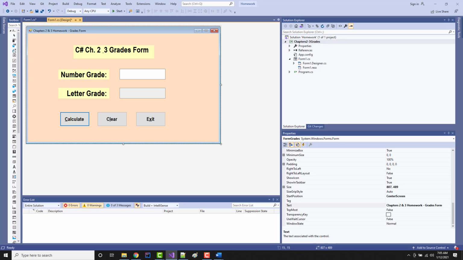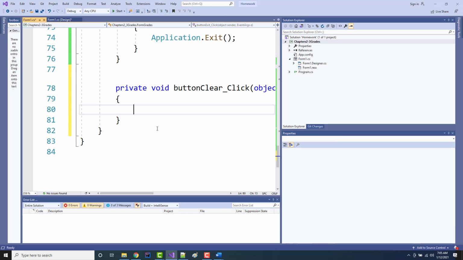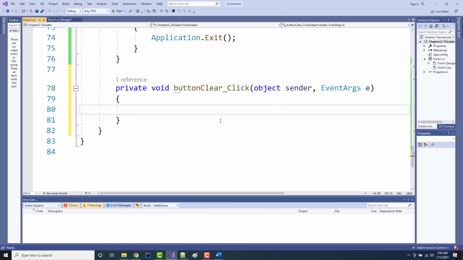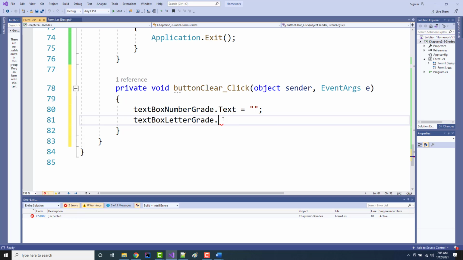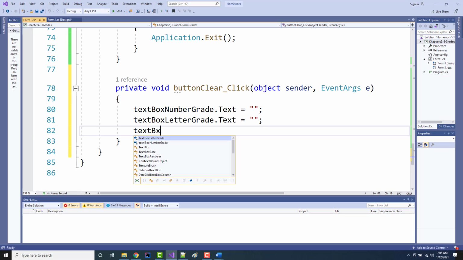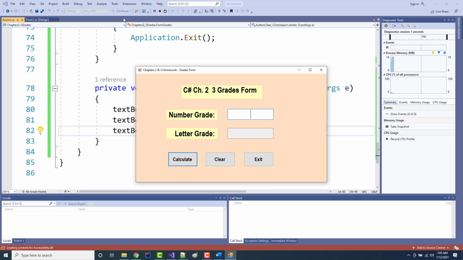Okay. Let's again go back and relock this interface. All right, it's locked. Now I'm going to double click the clear button, and there's just, again, like 3 lines of code I have to add. TextBox number grade dot text equals double quote, TextBox letter grade dot text equals double quote, and TextBox number grade dot focus. Now I should be done. Let's save it and let's run it one last time and see if the clear button works.